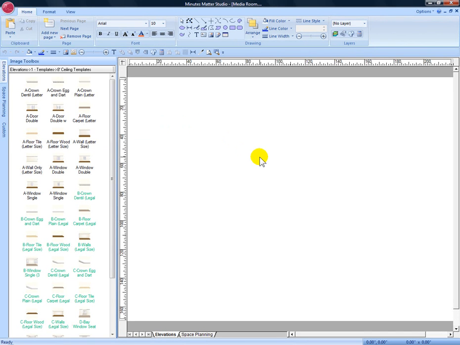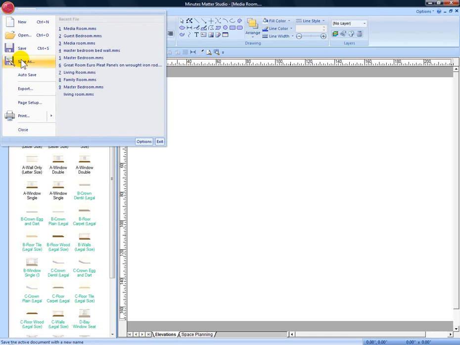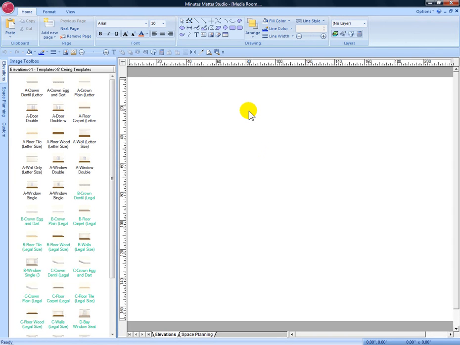Remember to always hit Control S as you're designing every few minutes. After you've done a few images that you've added or made some changes, use the Control key and the letter S, or click on the Raspberry icon and hit Control S. And this will save any changes you've made as you go along.